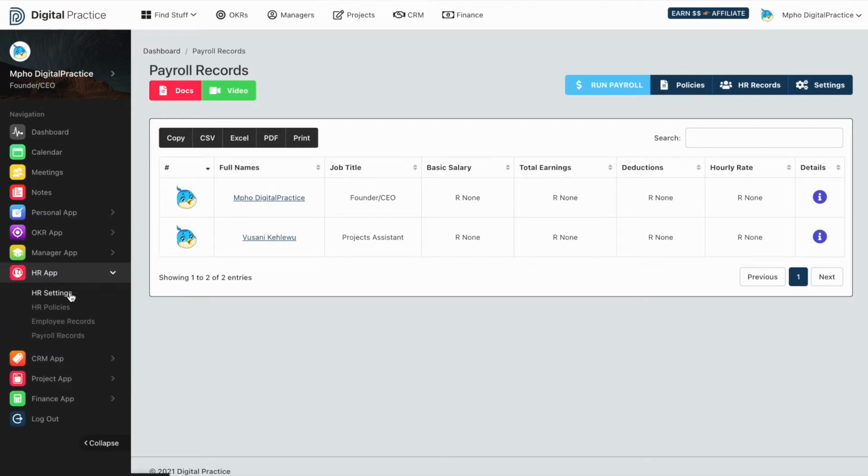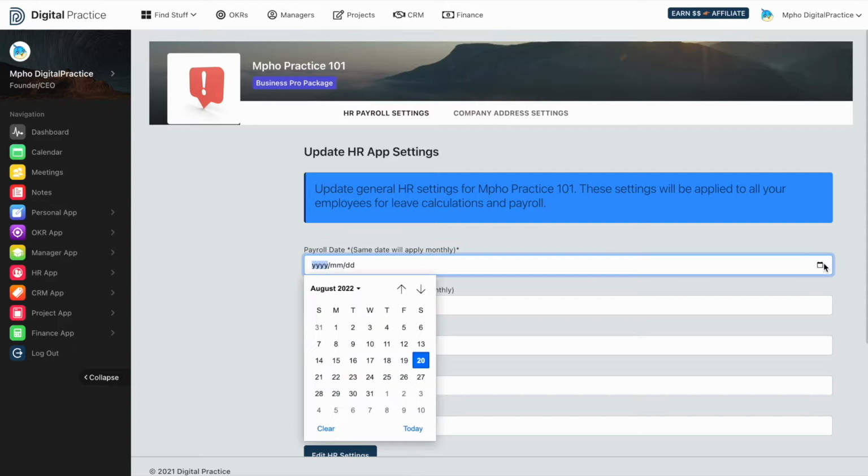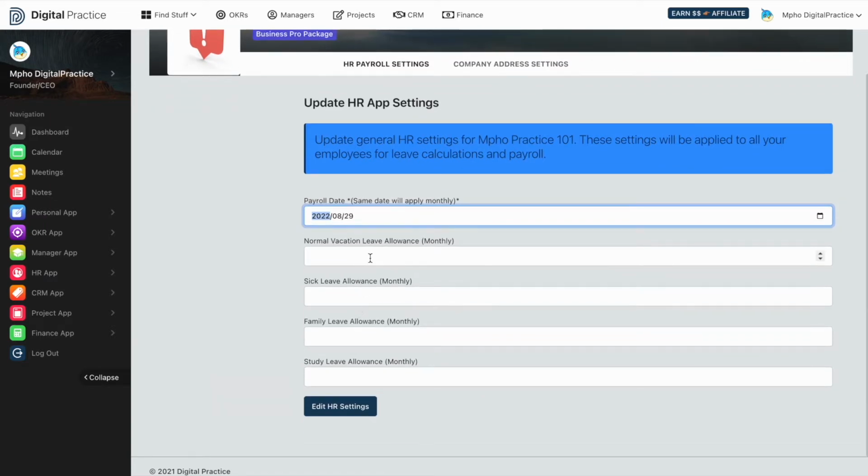Go to HR app, HR settings page. Enter the payroll date. This is the date which payroll must run. On this date, the system will automatically run payroll for you by producing payslips for your employees and adding their pay amounts to the company expenses. If you would like to run payroll manually, leave this date blank.